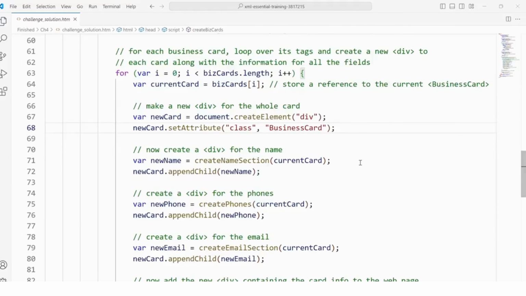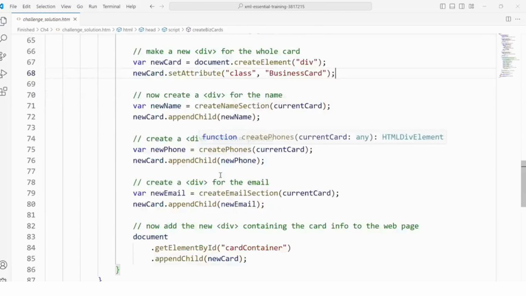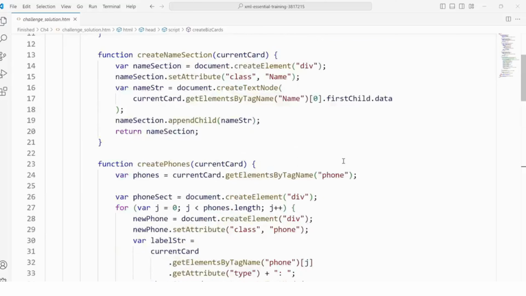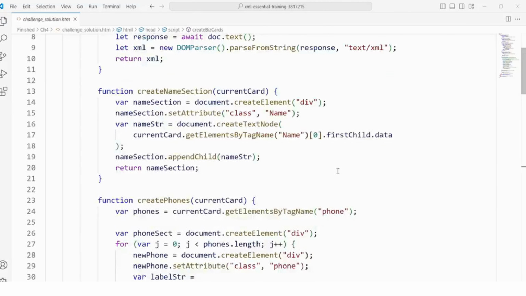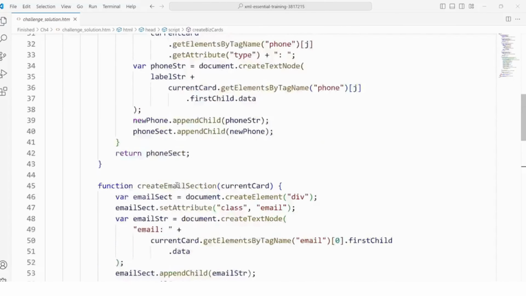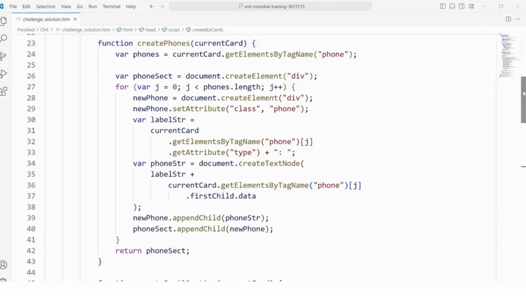And then I wrote individual functions for each section: the name, the phones, and the email. Each of these functions returns a div element with the new HTML inside of it for each section. If we scroll back up, you'll see that this is very similar to the code we saw earlier in the chapter. Create name section is pretty much the same as the original. Create email section, we also saw that earlier. The only real difference was that I created a function that creates the phones.